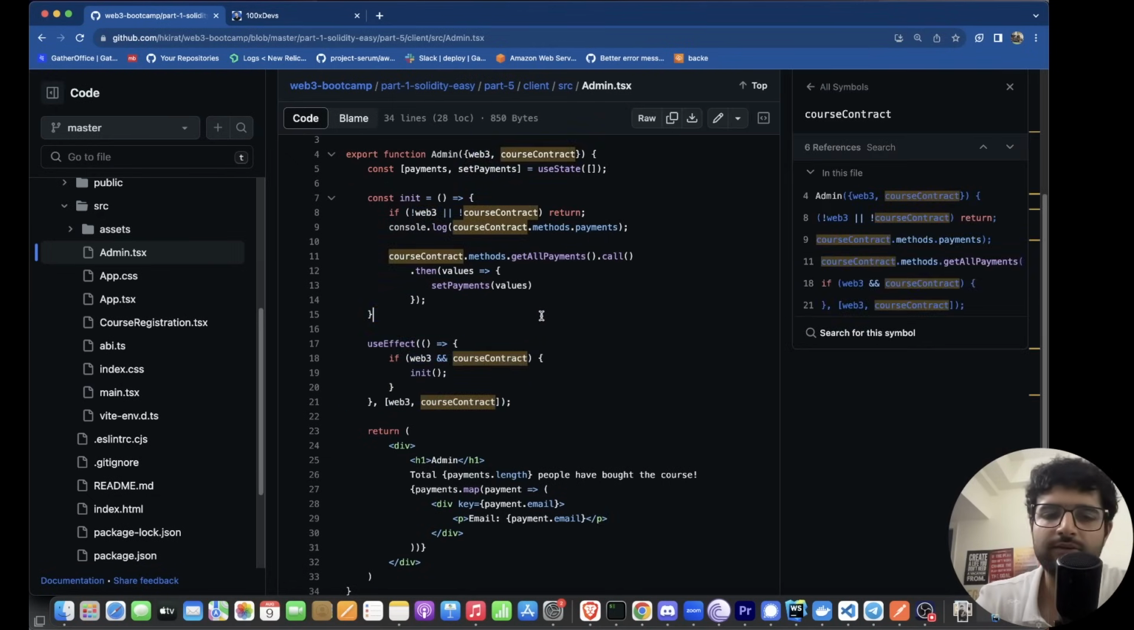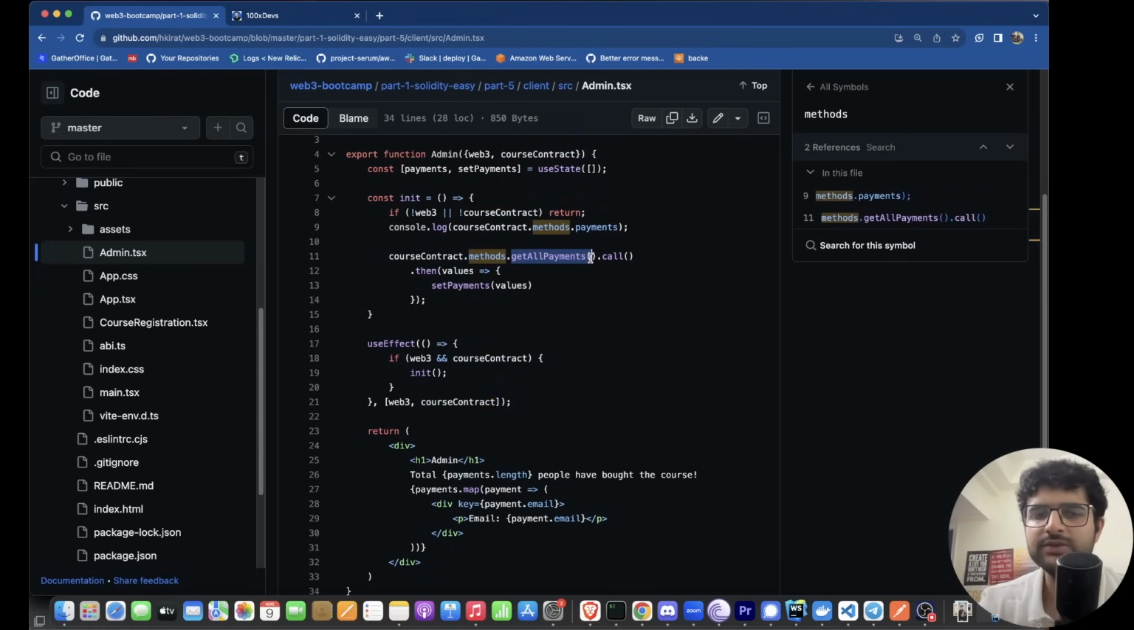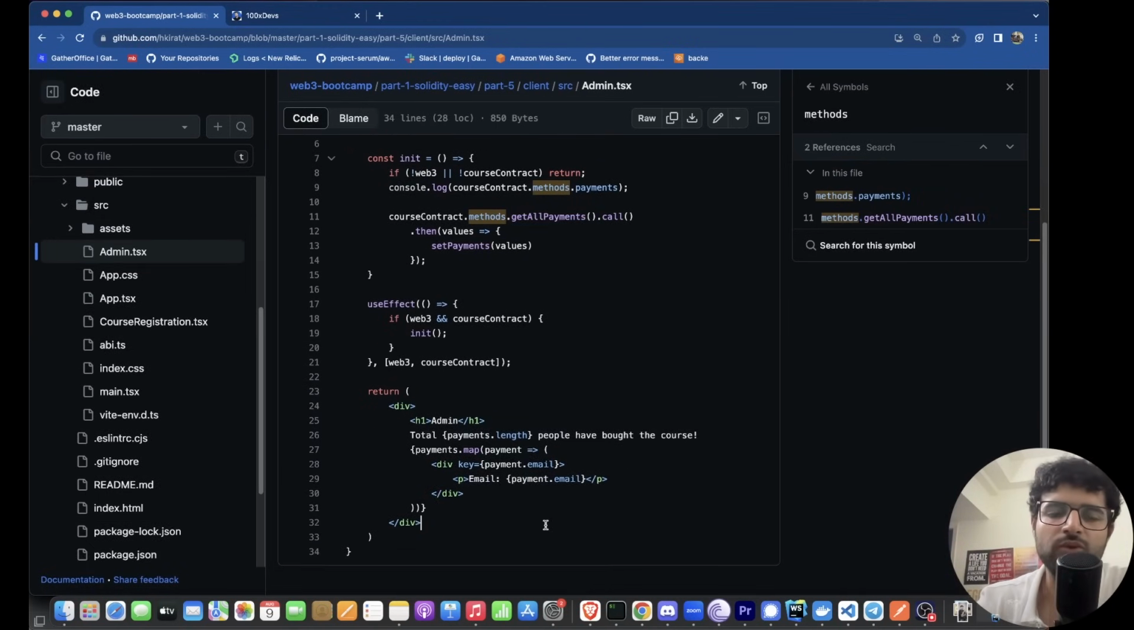Now this is some React stuff that might be obvious to some, not to others. The whole idea is Web3 and course contract get set asynchronously. So we check whenever both of these get set, we call init, and init simply does a contract.method.getAllPayments, which is the function that we were seeing in Solidity. Once we get it, we set it as a state variable, and then finally render it. Cool. So hopefully this is straightforward, and we understand the front end part as well.